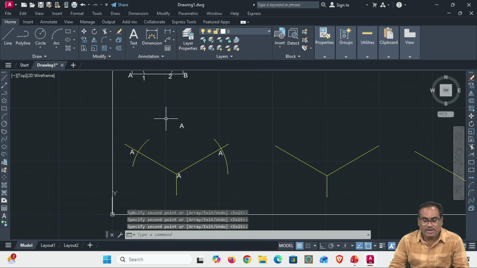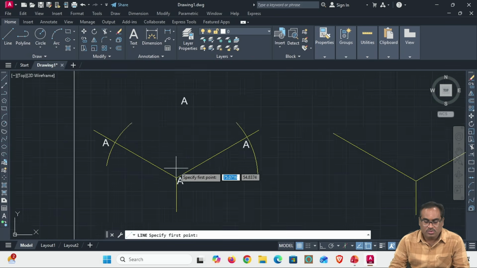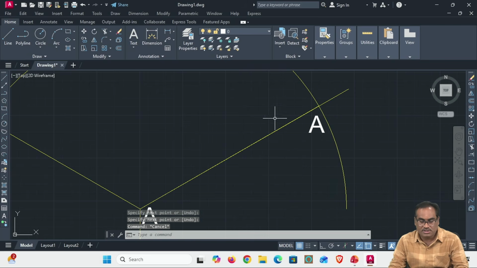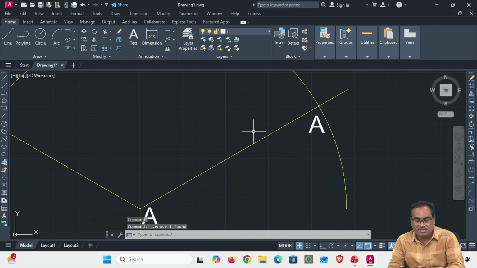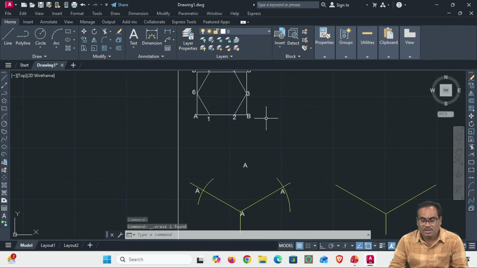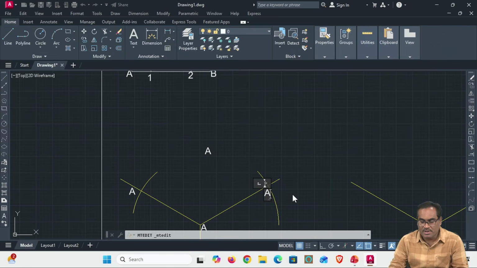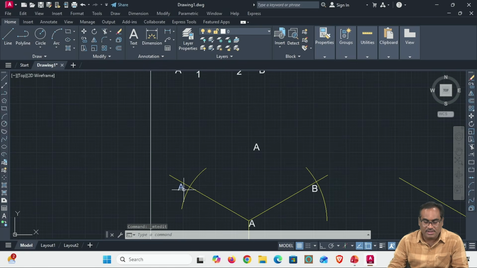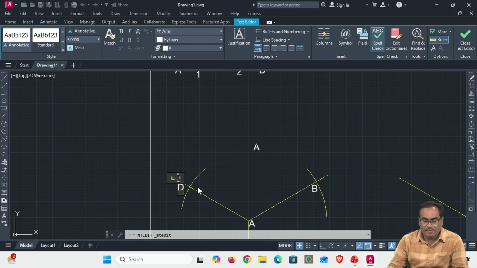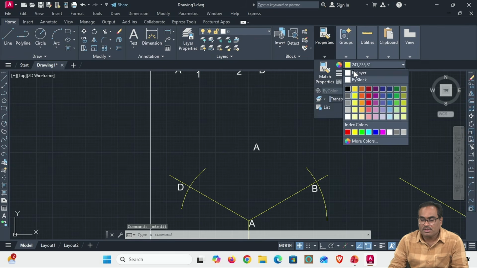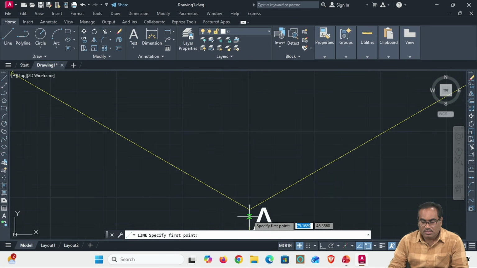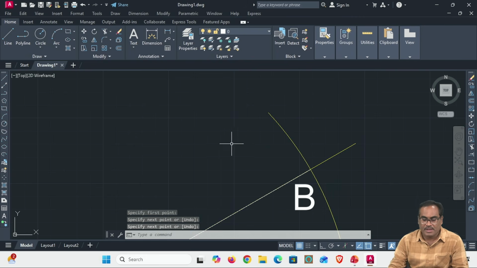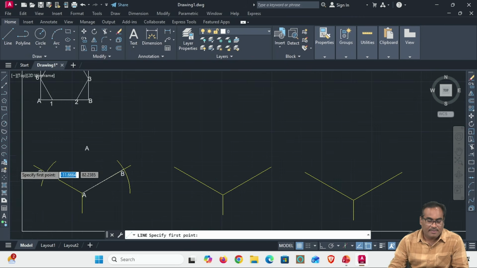Next I'll take a line command and join up to here. Sorry, I'll change the color and also the text. This is A and B, right? So I have to take this one here, AD. This one is AD. I'll take a different color by layer. Line command from here to B. Next I will join this one and this one.